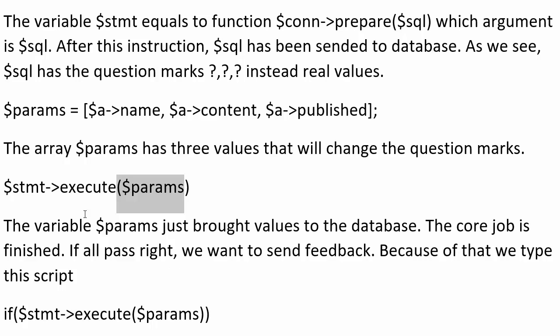The prepared statement, SQL statement, is secure against injection fraud. The variable $params just brings values to the database. The core job is finished. If all passed right, we want to send feedback. Because of that, we type this script.